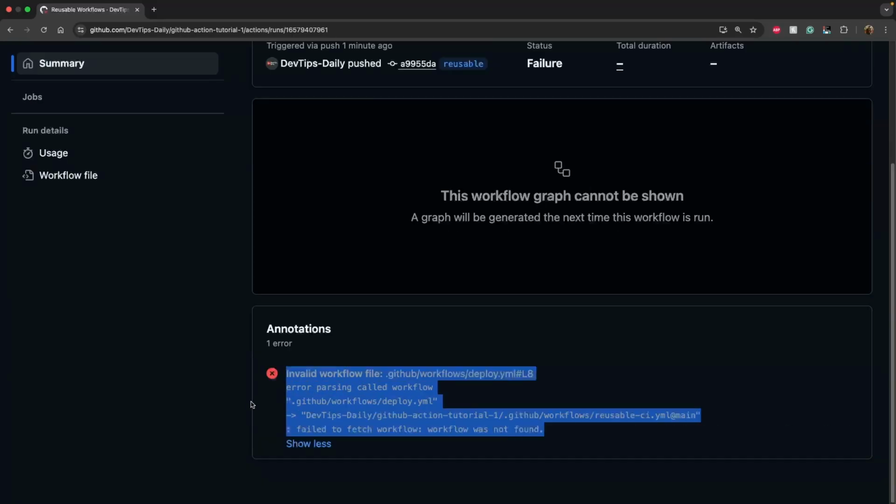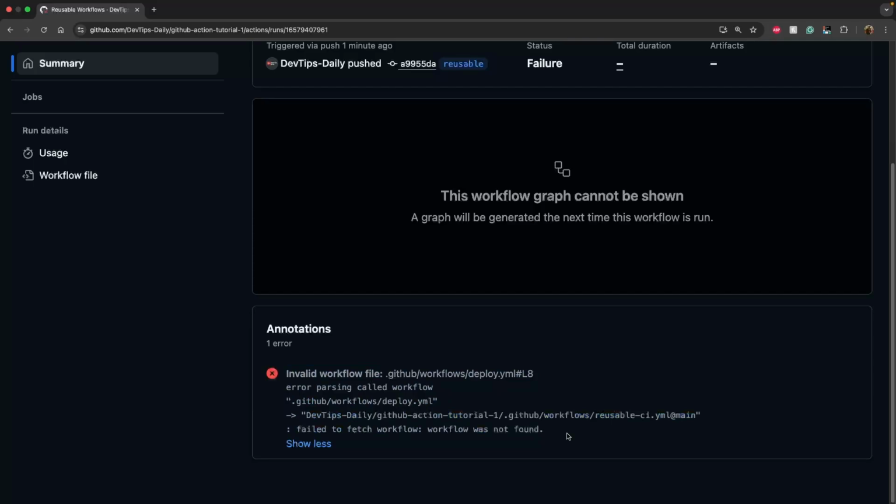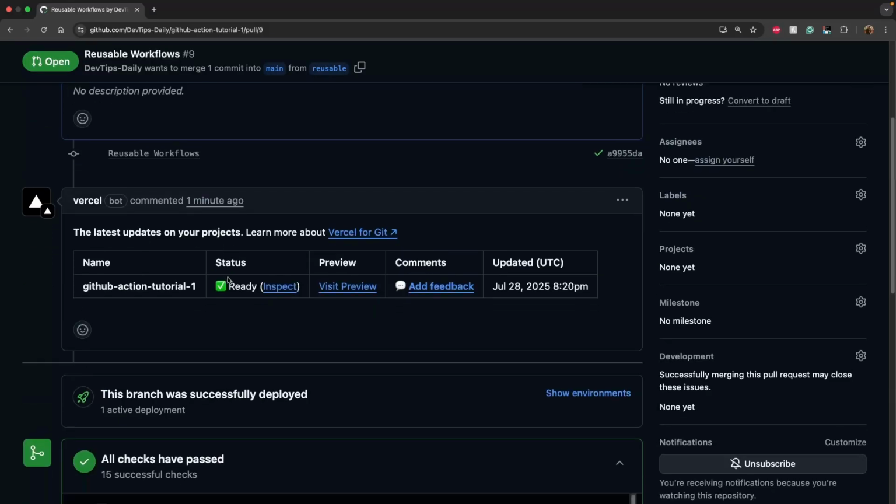Okay, so it is saying that this workflow is not found, and this is completely expected. Why? It is trying to find this file in my main branch, right? But this file is not yet in the main branch. It is currently in the branch I am working on. So what I will do is I will merge this pull request.